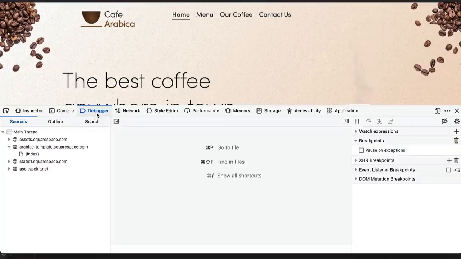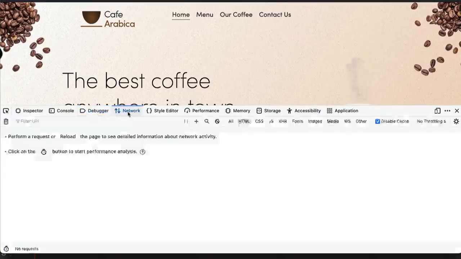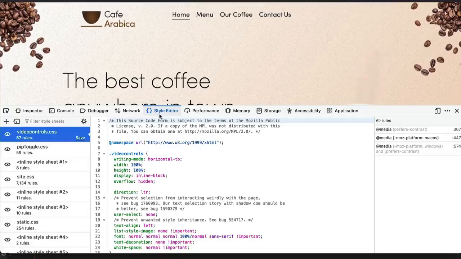Debugger is not going to be used too much by you guys. Network will be used now and again when you're looking into the performance, and I'll get onto that. Style editor, again, not going to be using too much of that at all. I have done very basic stuff in here and I've been building websites for many years. I don't use the style editor.